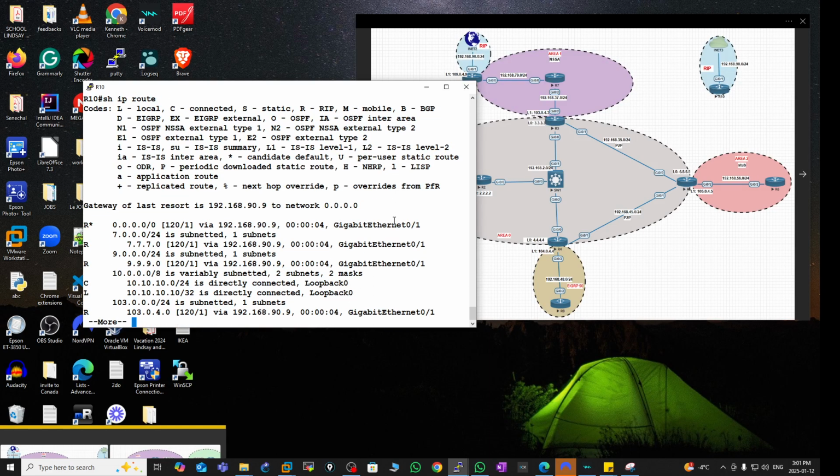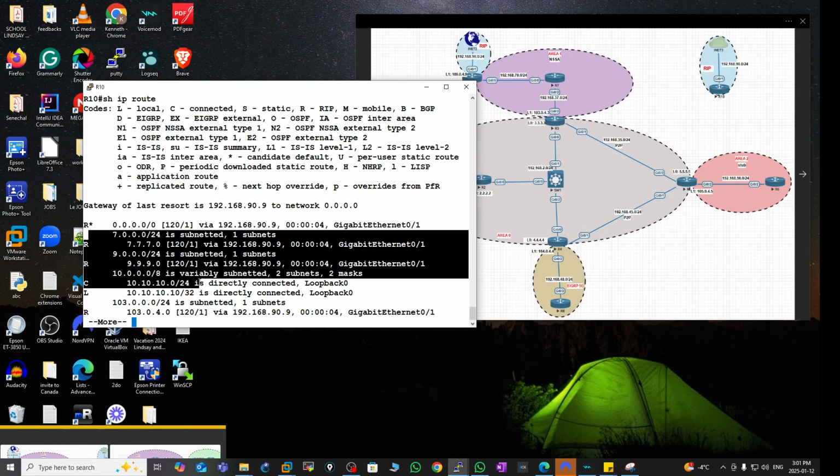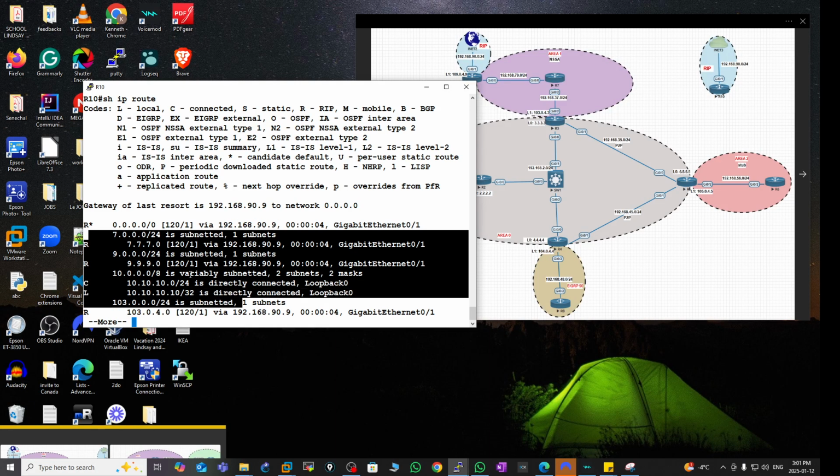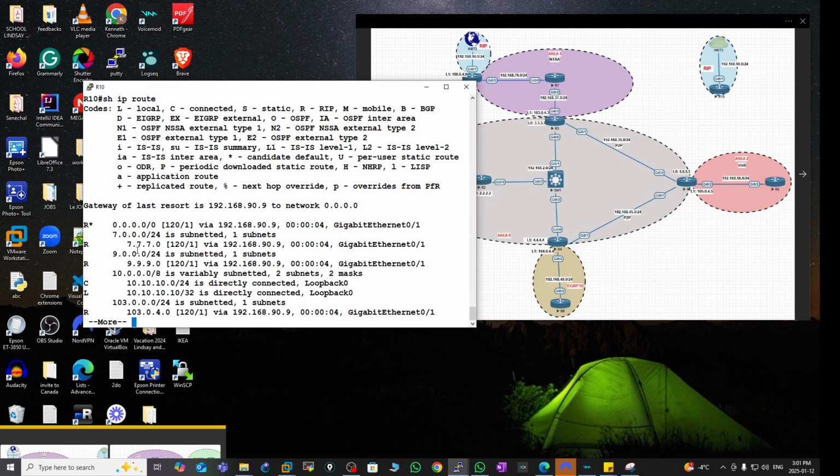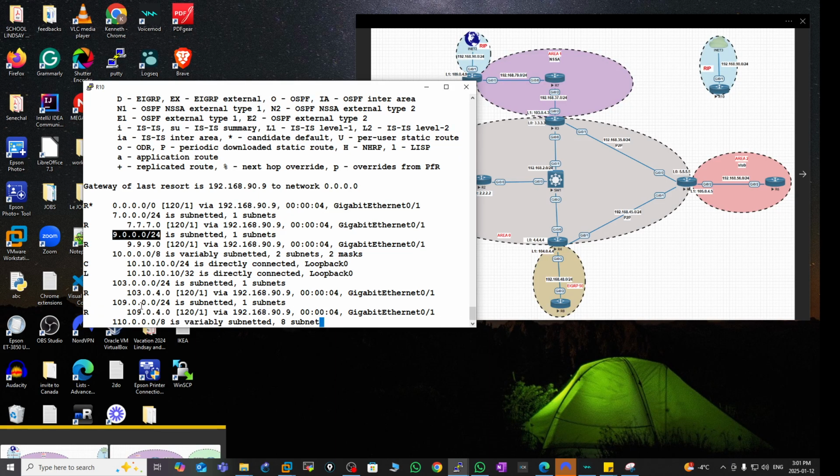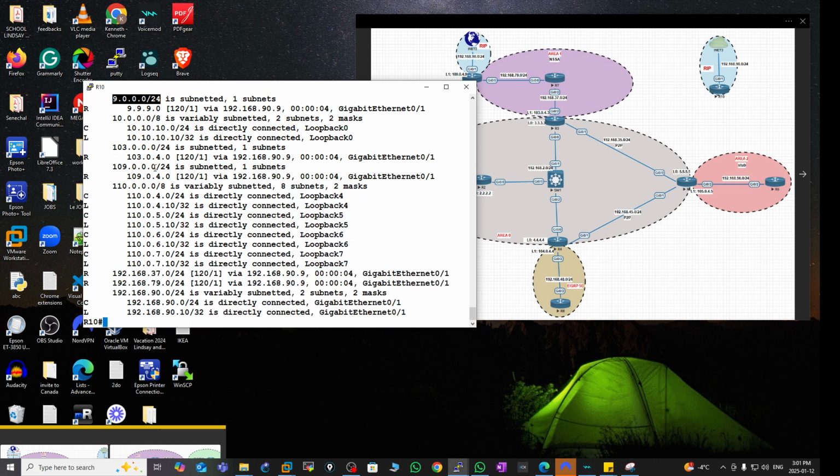So router 10, what's router 10 seeing? It's able to see the most important thing, the default route. Where does it point? It points to router 9. That's what we want. So forget about these other ones. We do have some routes, they're not complete. We have routes coming from the 7 network and the 9 network. But what's most important is that we have a default route.